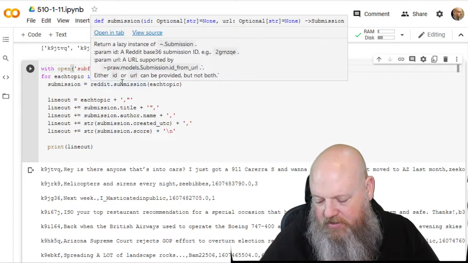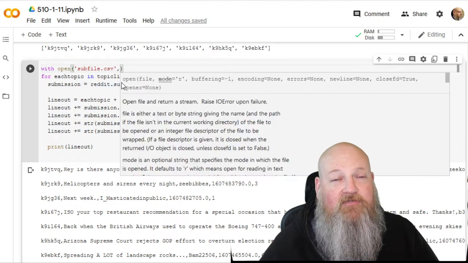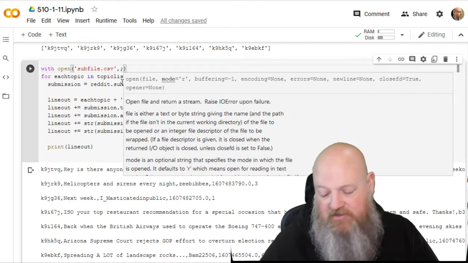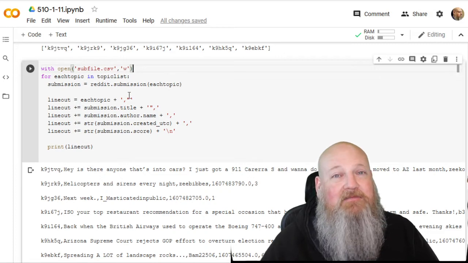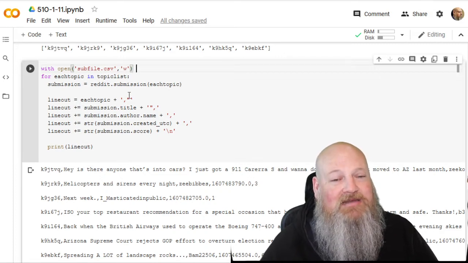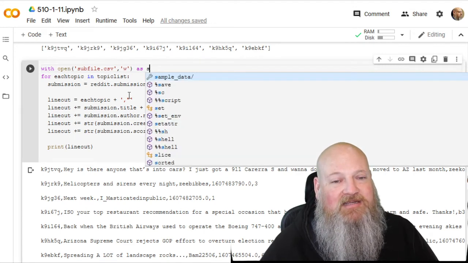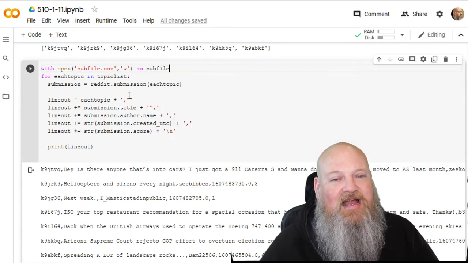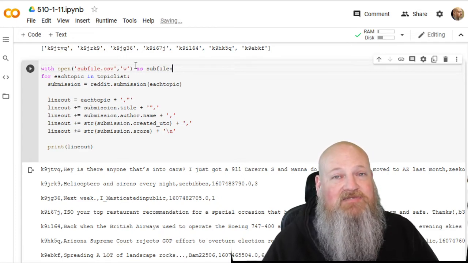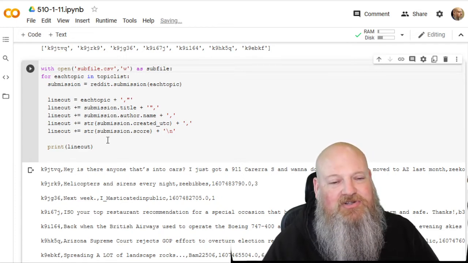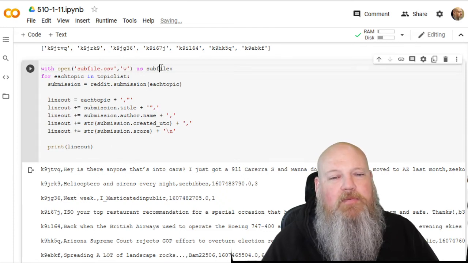So we could open it with either an A for append, which would add to whatever's there, or we can open it with a W. I will warn you here that it's not going to be nice and ask you whether you want to overwrite something. It will just overwrite it. So be careful that's what you really want as your choice here, because if there's a file by that file name, subfile.csv, it's gone as soon as you do this. Keep backups.